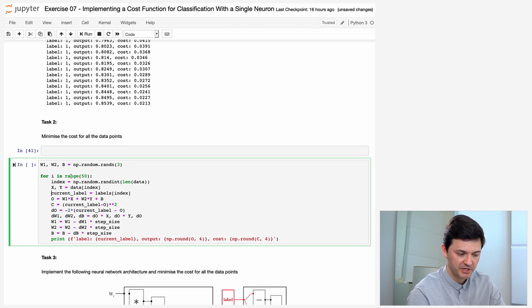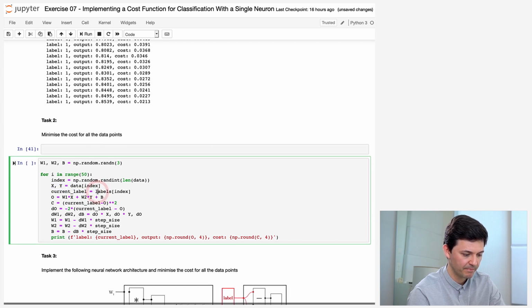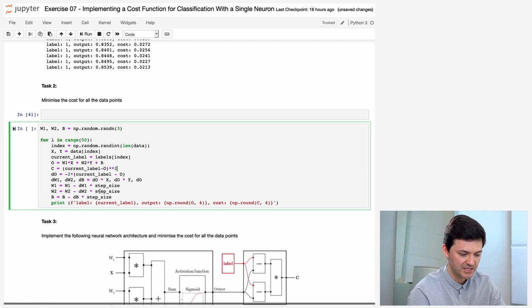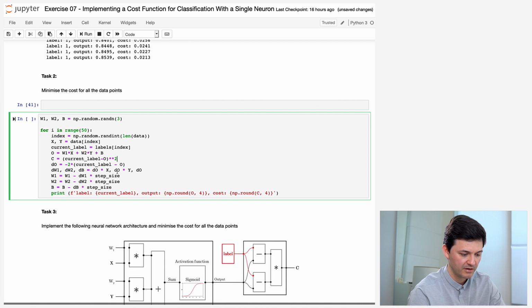So now in each iteration, I'm first randomly picking an index, and I'm using this index to assign data point values and the label to our 3 variables x, y, and current label. Then I'm computing the output for this particular data point. Then I'm computing the cost for this particular data point with our current label matching the index, computing the partial derivative of the output, and finally computing the partial derivatives of our weights and biases. So let's see what happens when I run this code.